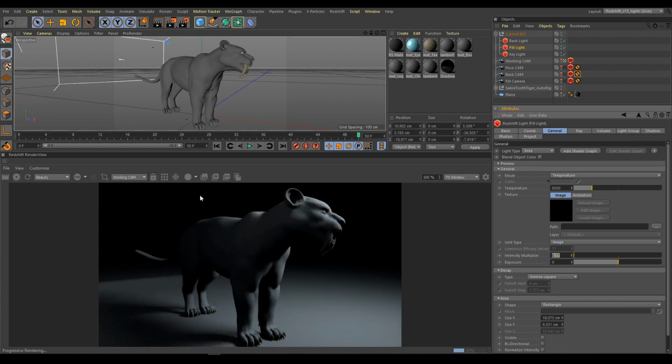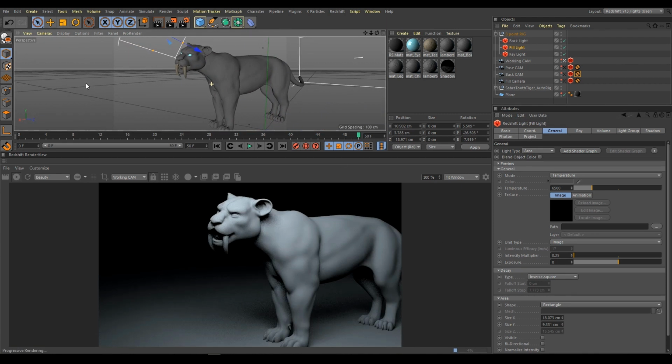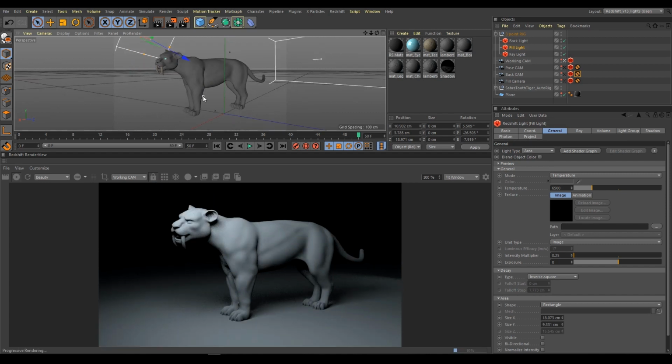And that's the reason why we will switch in our render view from regular to clay mode. And as I said in chapters before, clay mode is exactly the best mode if you are preparing lighting of your scene. So now I have better control over how much I need to increase the intensity of my fill light. Let's rotate our scene, and now we can see how our current lighting setup works.